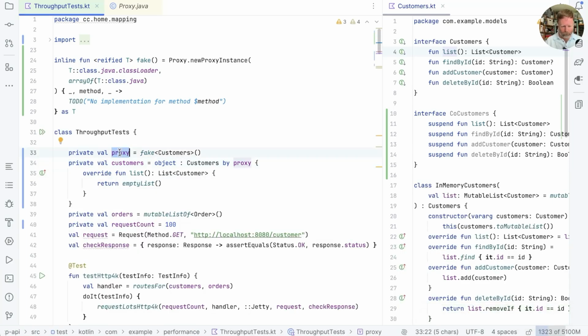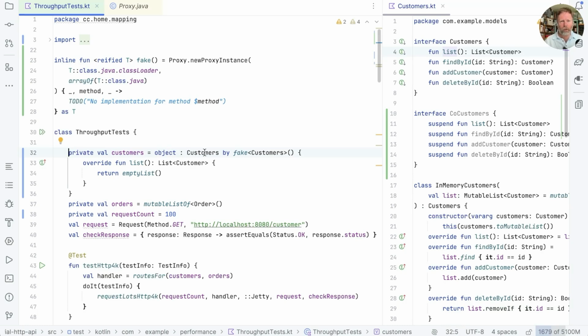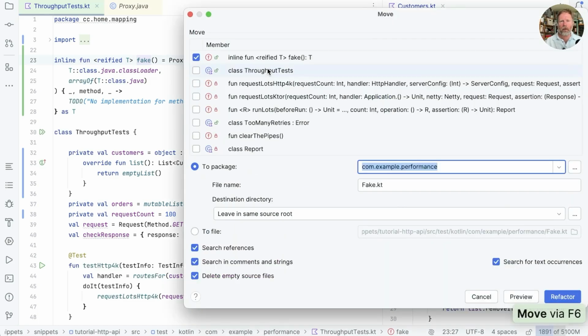And now we can do without this proxy altogether, so we can inline that. So we have our customers, which is an object that implements Customers by a fake Customers, but overrides the one method we're interested in, returning an empty list. So fake is pretty cool and normally ends up in a Kotlin codebase if I've been there for long enough. So let's move it out of here into its own place.